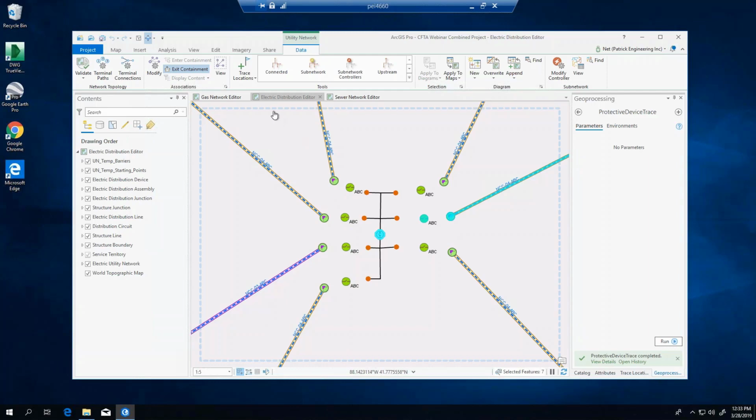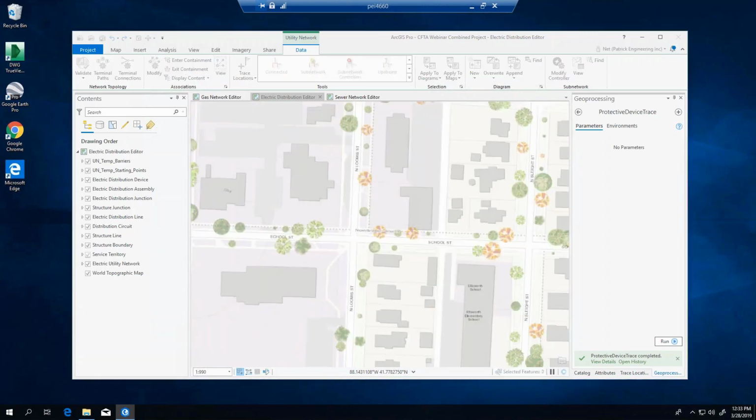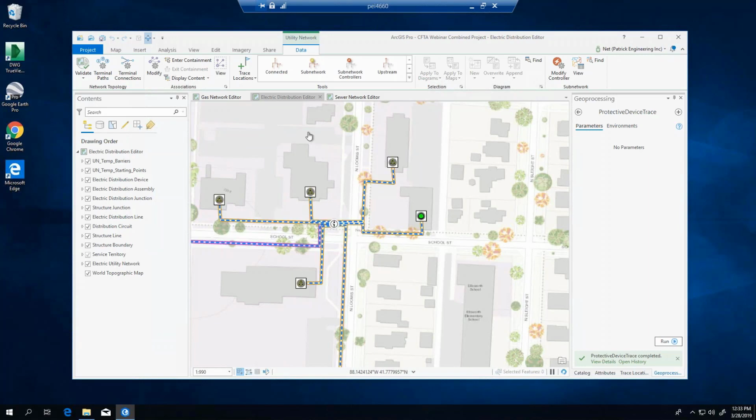Now, this is a simplistic trace, I understand that, but you can see that because Esri understands networks, those traces can be a lot more complicated and cover a lot more. You can go upstream, or you can go downstream, etc.